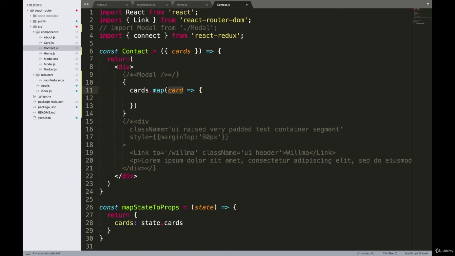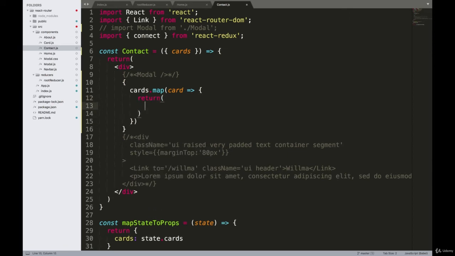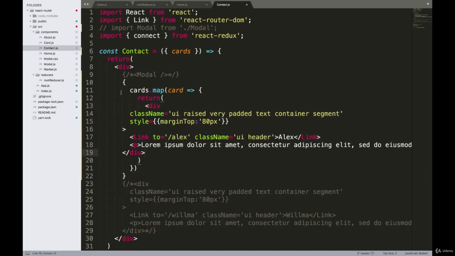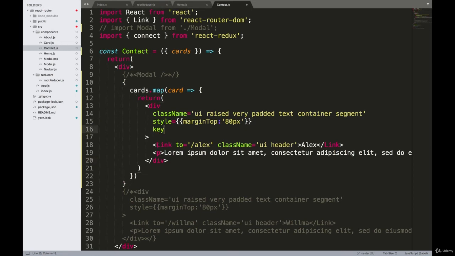Then I will open up the curly braces, and inside of it, I will put the return statement. So this will return to us each individual card object. I will paste the div blog that we cut just a second ago. Now, remember, as we were talking about rendering a list in the browser, I said that all list elements should have a unique key prop. Well, we can do that right here. So I will say key is equal to card.id.